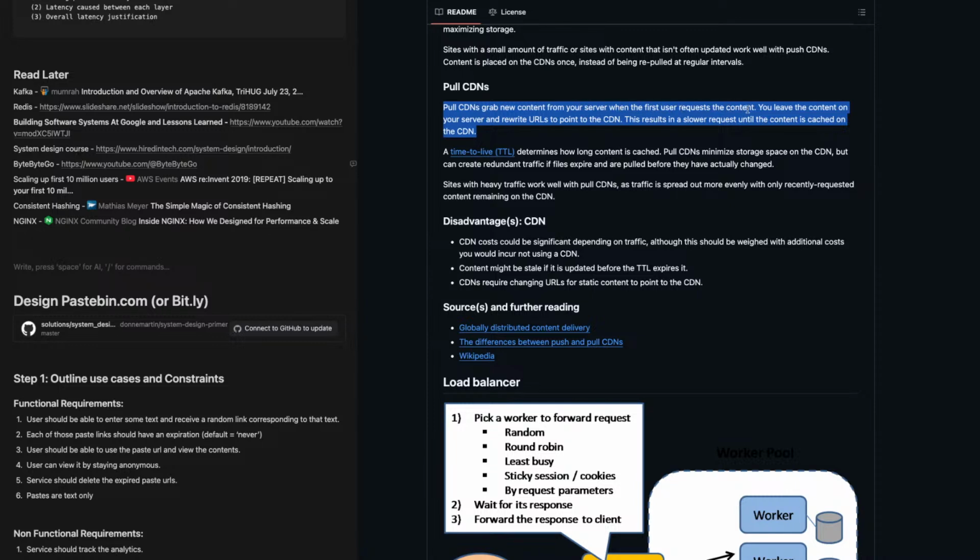When the first user requests the content, you leave the content on your server and rewrite URLs to point to the CDN. This results in a slower request until the content is cached on the CDN. A time to live determines how long the content is cached. Pull CDNs minimize storage space on the CDN, but can create redundant traffic if files expire and are pulled before they have actually changed.